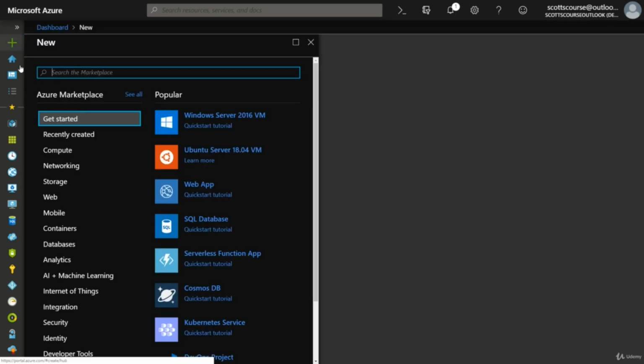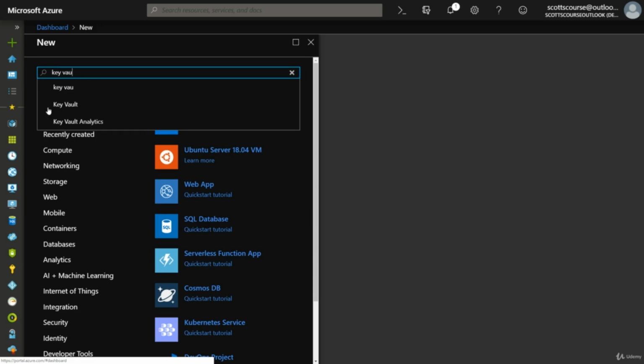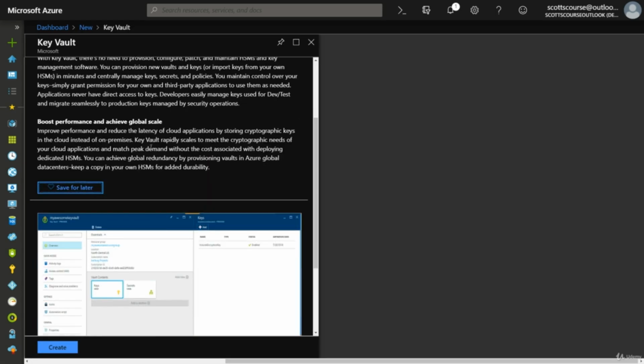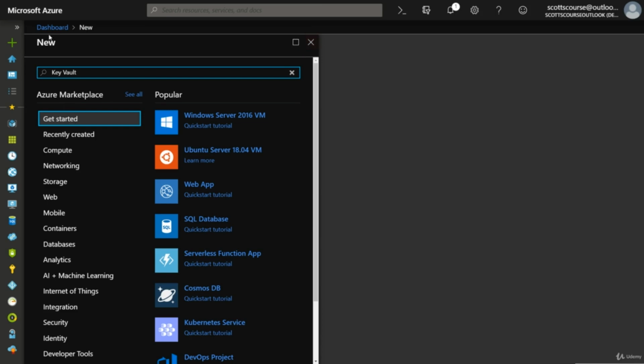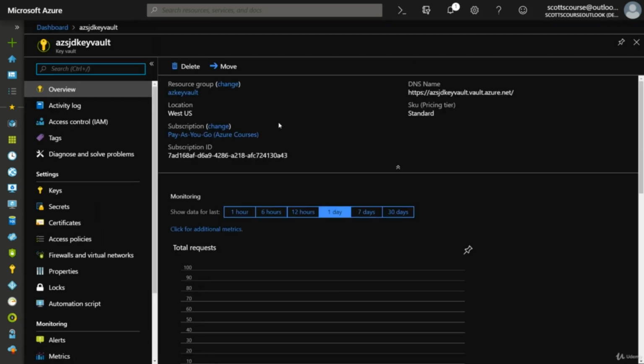If you go into the marketplace and look up Key Vault, you're going to see that Key Vault is a Microsoft product, and if you don't have one, you're going to need to create one. Now, I happen to have a Key Vault, so I'm going to use the one that I already have, but creating one should be pretty straightforward.